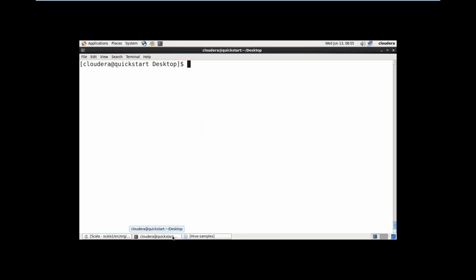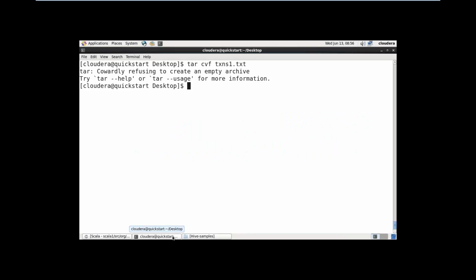Now I can use the command tar. I want to tar some file which is on the desktop. You need to give cvf, create verbose file, and you need to give the file name. The file name is txns transaction 1.txt. If I create like this, it says: refusing to create empty archive.